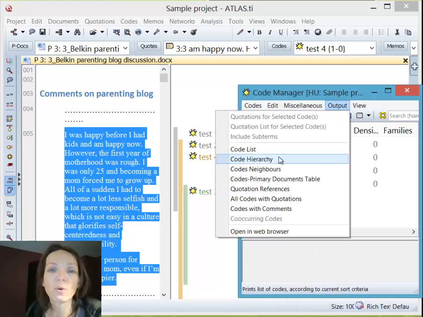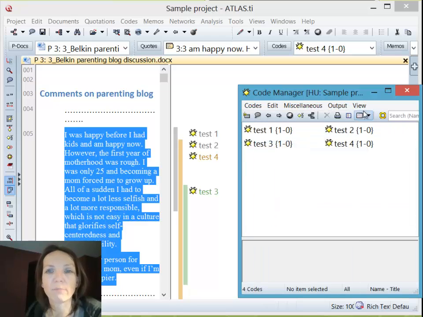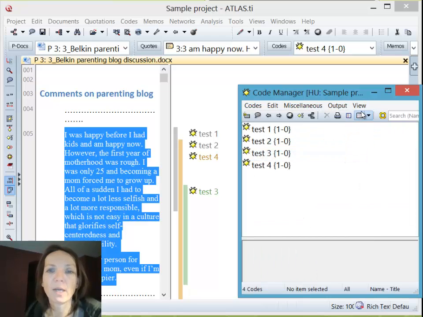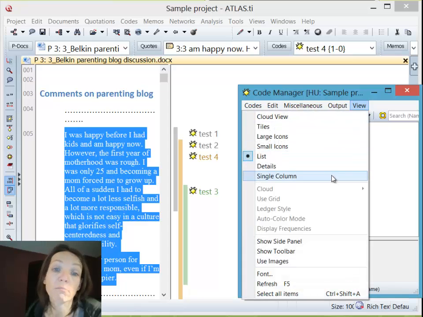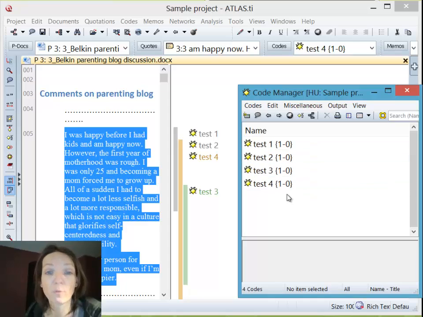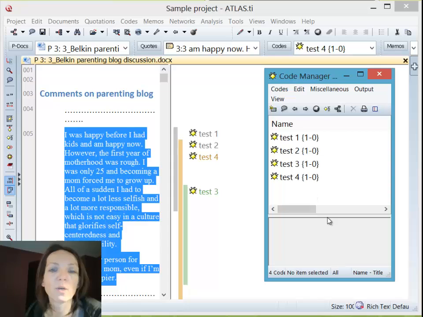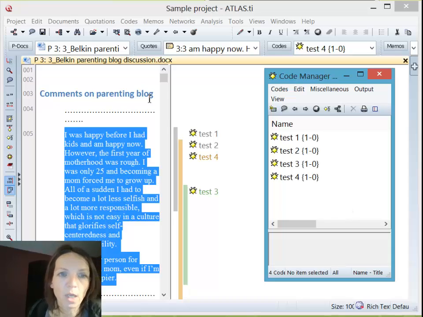So I actually prefer the single column view. You can also practice around with the other ones. The cloud one I find kind of funny. But what I usually suggest is a single column view. Here you have all the information you need: the code name, the groundedness count, and the density count. That's the type of information that's important when you code. And then you can also make the window as small as possible to fit everything on screen.